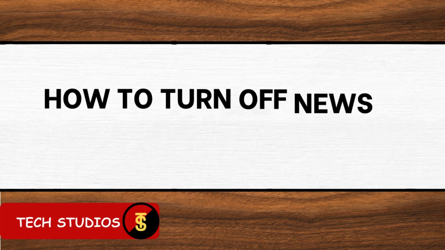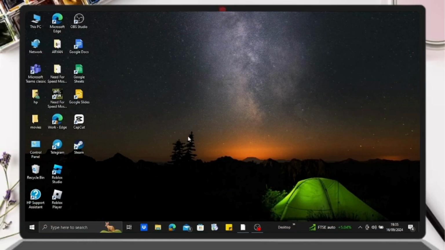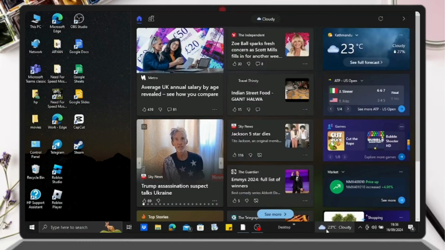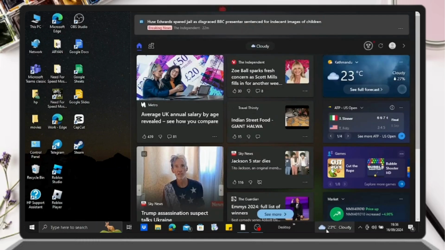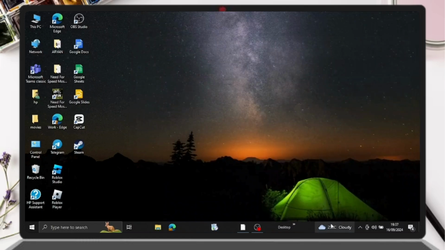How to turn off news and interest on Windows 10. On your desktop, on this side, you can see when you tap on it, news and interest, which covers almost half of your screen and which may be bothering you. To remove it, you just need to follow some steps.